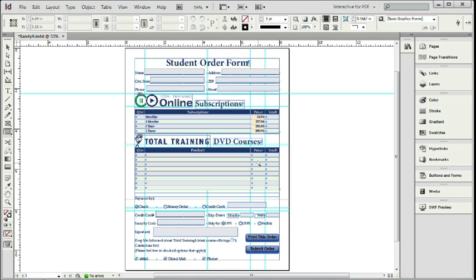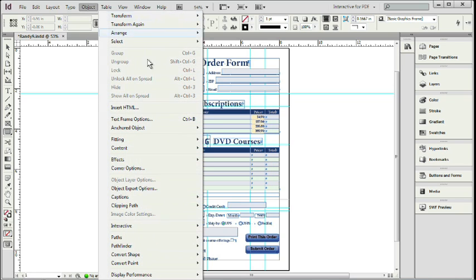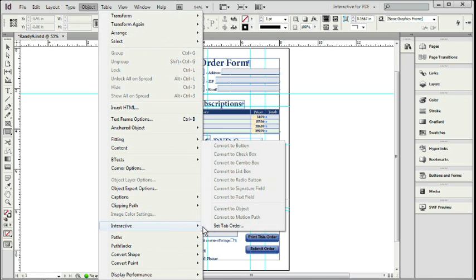We're just about finished with this form. In this, the last unit of Chapter 9 of our InDesign CS6 course, we're going to set the tab order so it follows a logical pattern from left to right, top to bottom, as we're working with this form. We're going to do that by going to the Object, Interactive, Set Tab Order menu command.